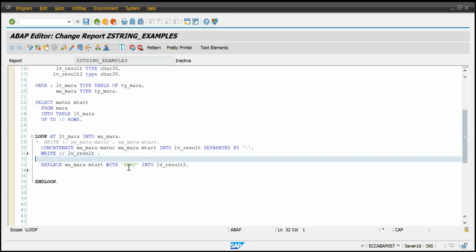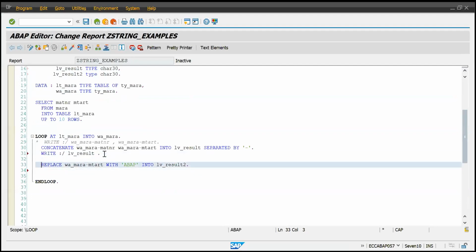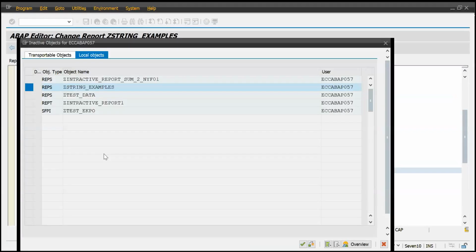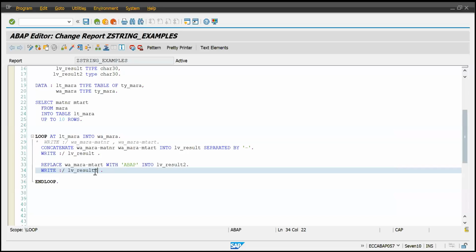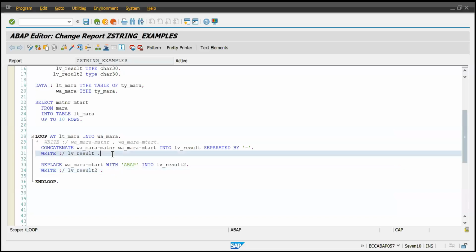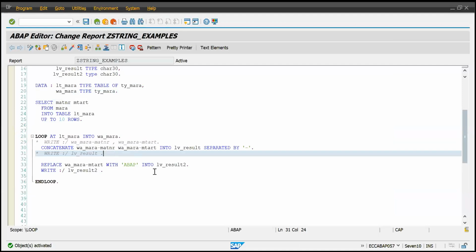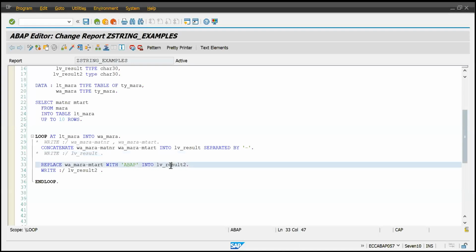So we'll give one more result here, and result 2. Save it, check it, and activate it. See, something happened now. We cannot see that. Why? Let's remove this, check it, activate it. Loop and loop, MTART will be with ABAP. Okay, there is nothing coming. Why is it not coming?